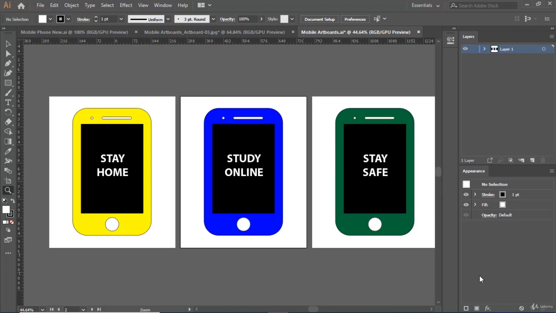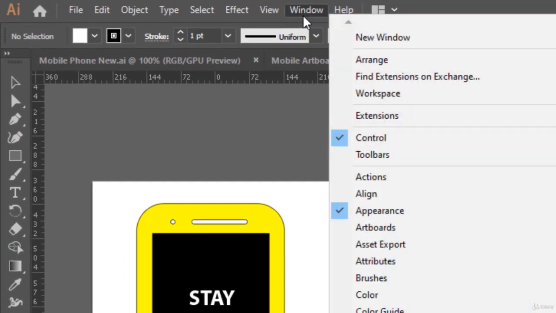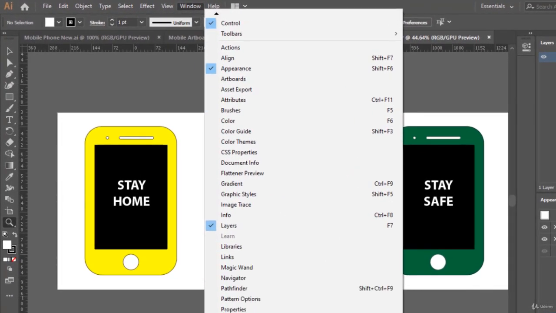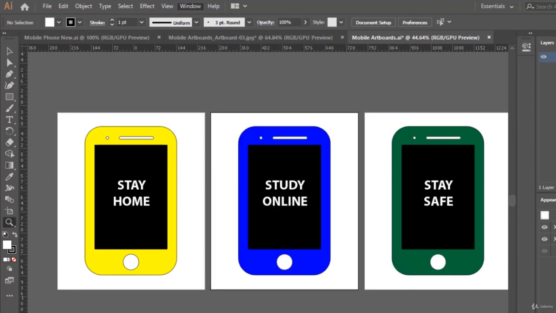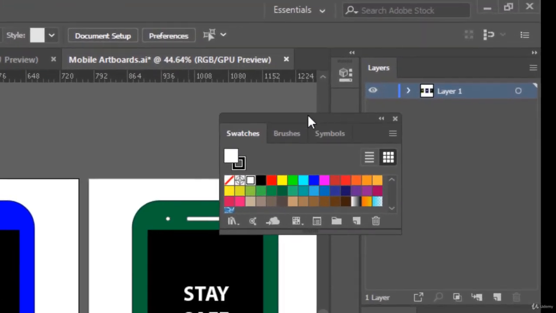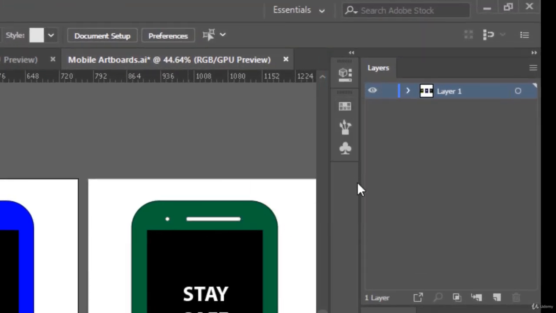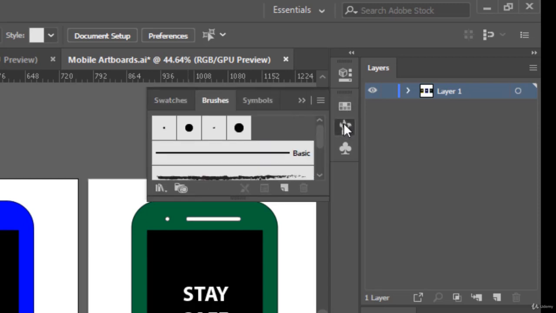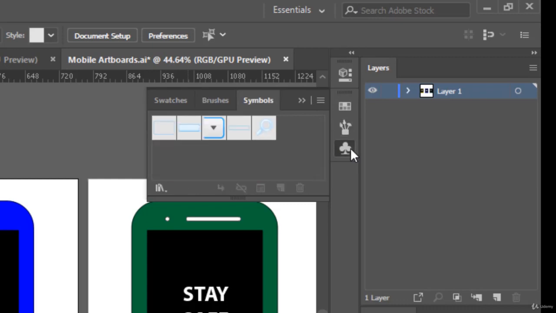Same way, if I want the swatches panel, I'll click on Window and select the swatches panel. Then I can drag it and bring it here. So you can see I have three panels. When I bring the swatches, you have the color swatches, you have the brushes, and you also have the symbols.